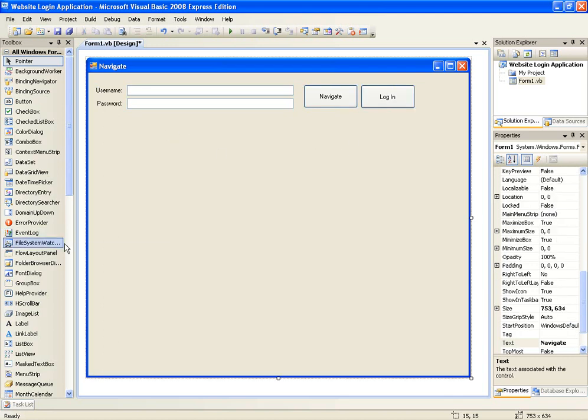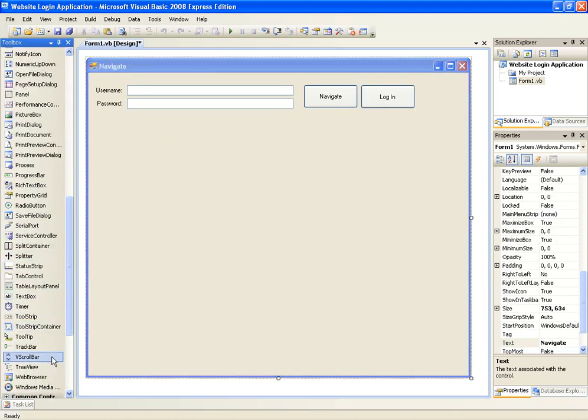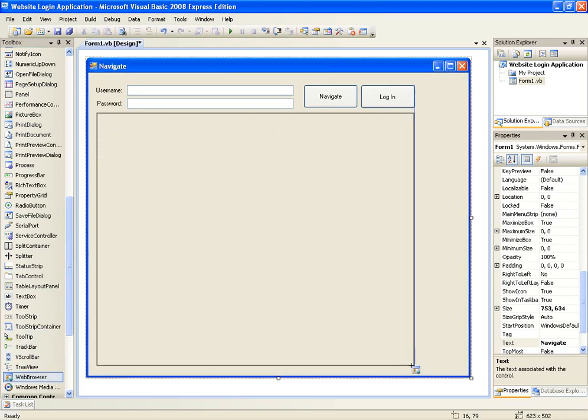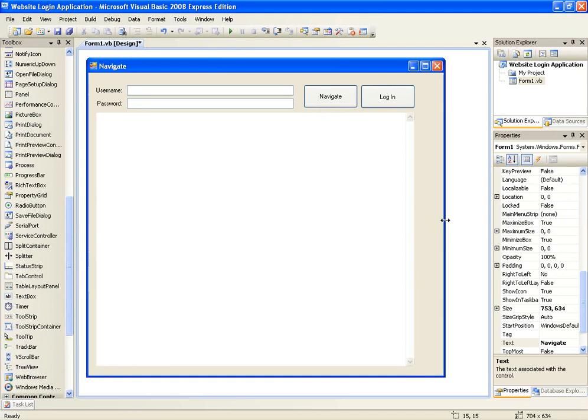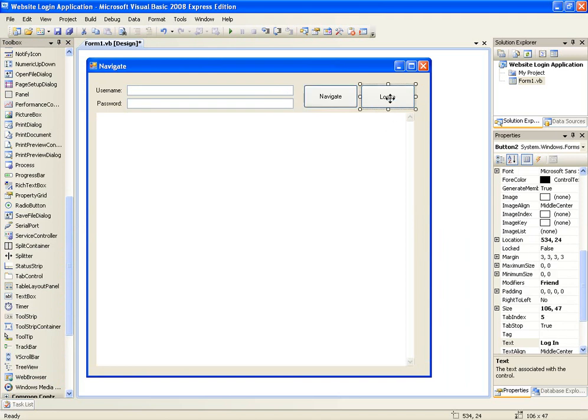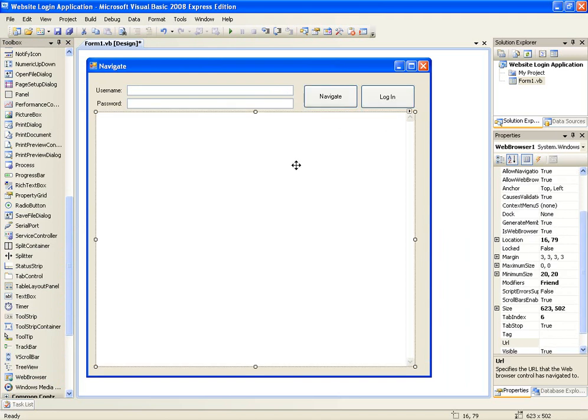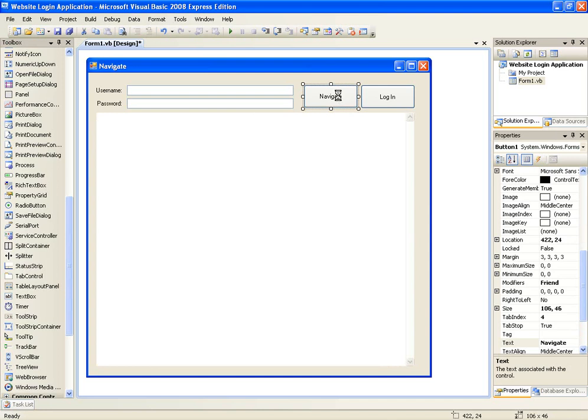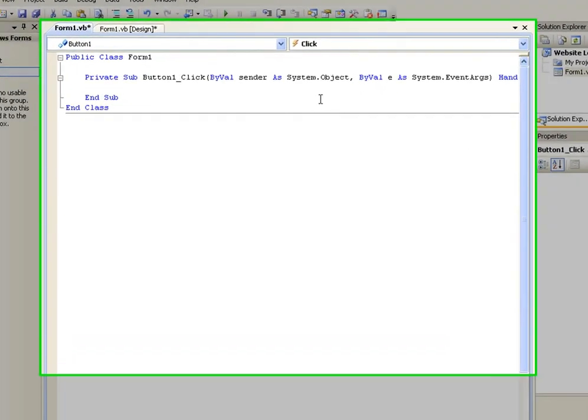Okay, now the last thing we need to add is a web browser because this is how we're going to be logging in. So add the web browser and we're going to start coding. So you should have your username text box, password text box, navigate button, login button and your web browser. Okay, so to start off just double click the navigate button so we can type our code for this.